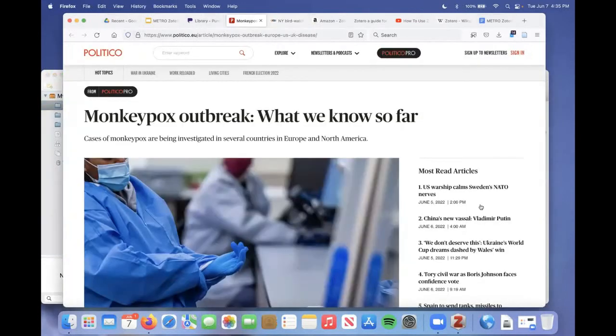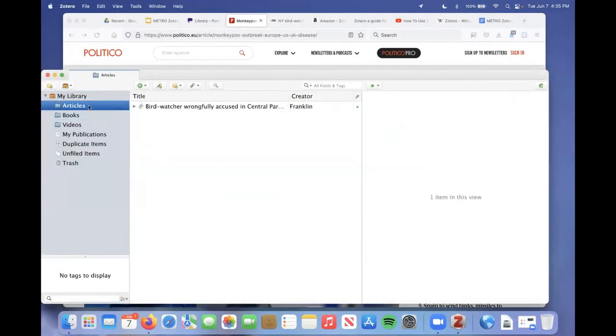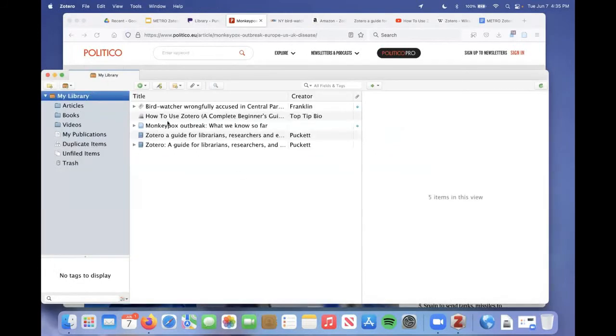So then this Politico article doesn't bring over the, did I not capture that? Oh, I guess I didn't. So I'm going to grab this. Oh, no, I did. Where'd it go? I didn't file it. There we go.